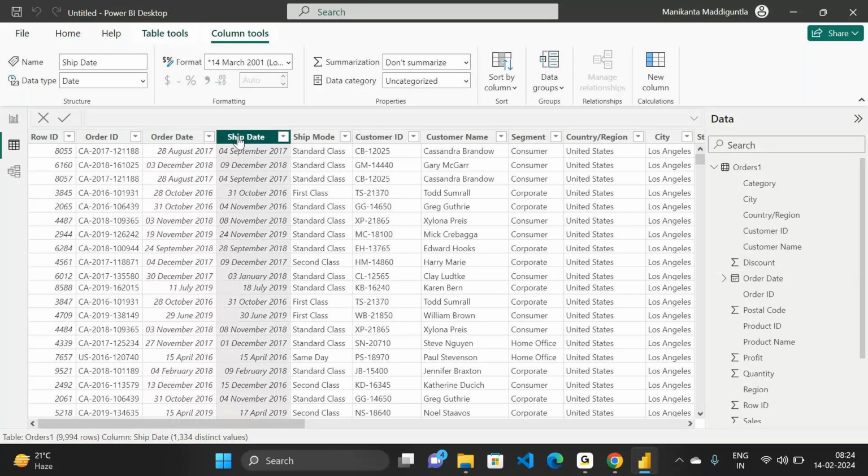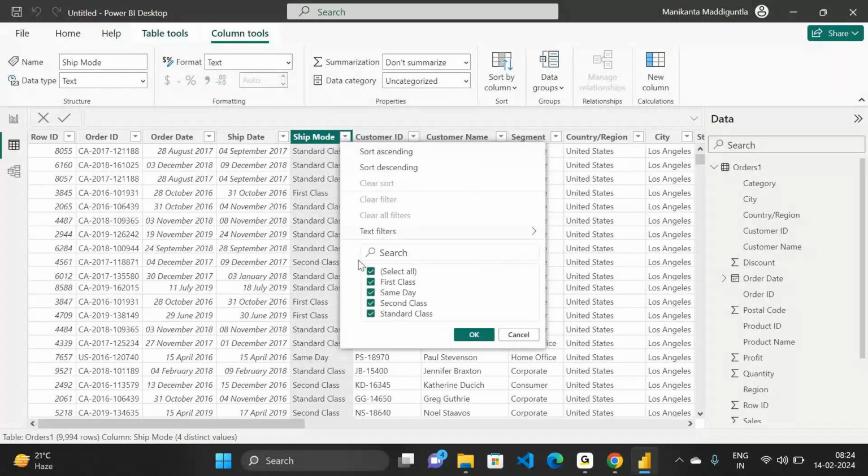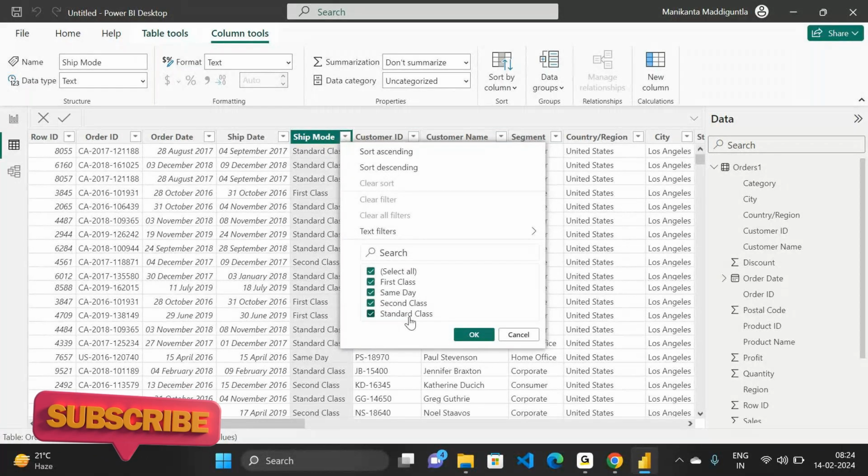Now, coming to here, we have something about ship mode. What is that ship mode here, right? In the ship mode we have the data: first class, same day, second class, standard class. One, two, three, four. Four unique records are there.